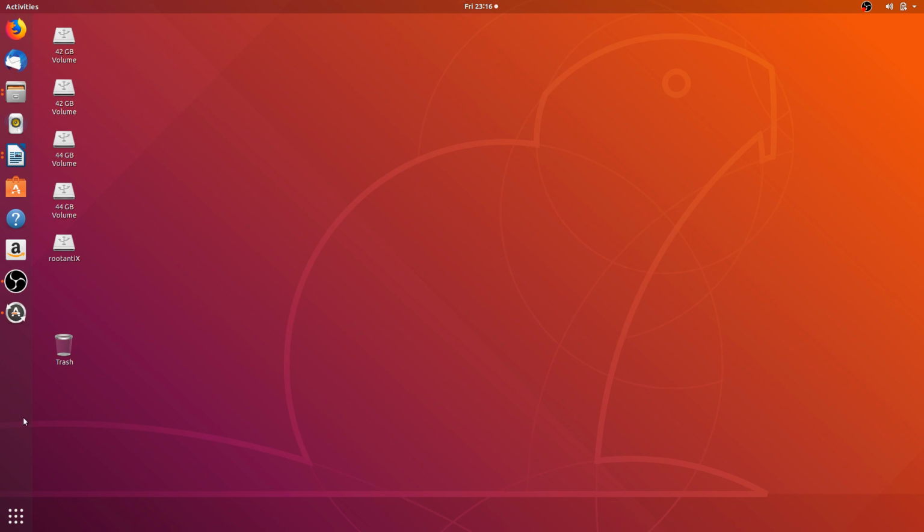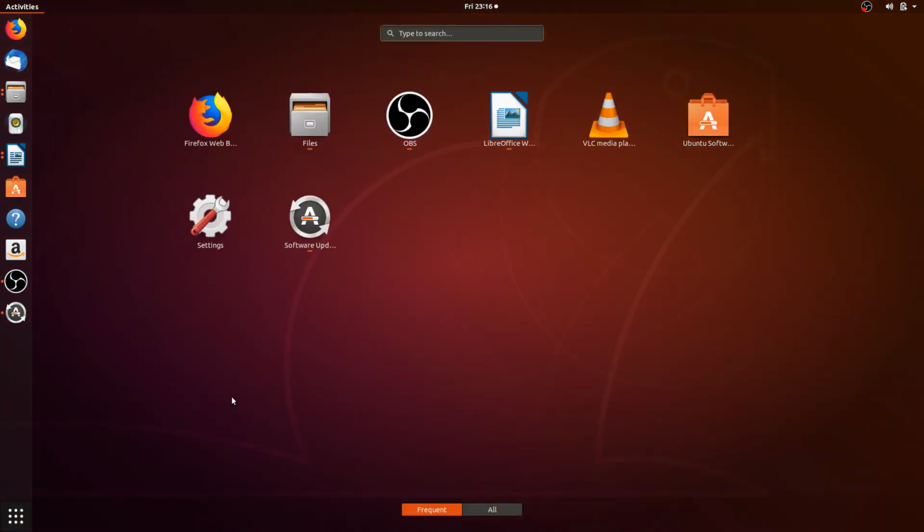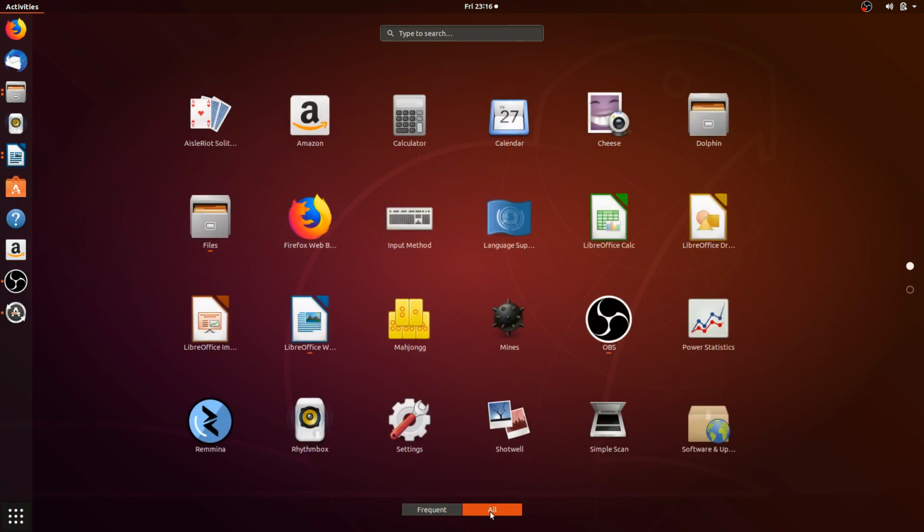Well, Linux, or I should say Ubuntu, has this all programs-ish kind of menu. Now, if you look at the bottom corner down here, you can see there's this 3x3 dot grid thing. This is your Show Applications menu, and if we single left click it, you can see we have our frequent applications. And if we click All, this will have none other than all our applications.